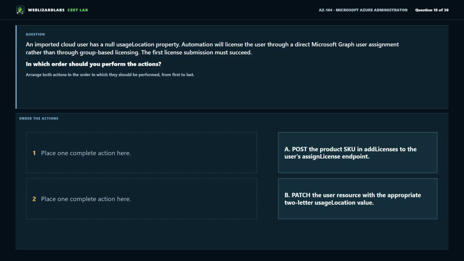Question 18 of 30. An imported cloud user has a null usage location property. Automation will license the user through a direct Microsoft Graph user assignment rather than through group-based licensing. The first license submission must succeed. In which order should you perform the actions? Arrange both actions in the order in which they should be performed, from first to last. Post the product SKU and add licenses to the user's assigned license endpoint. Patch the user resource with the appropriate two-letter usage location value. Lock in your answer.